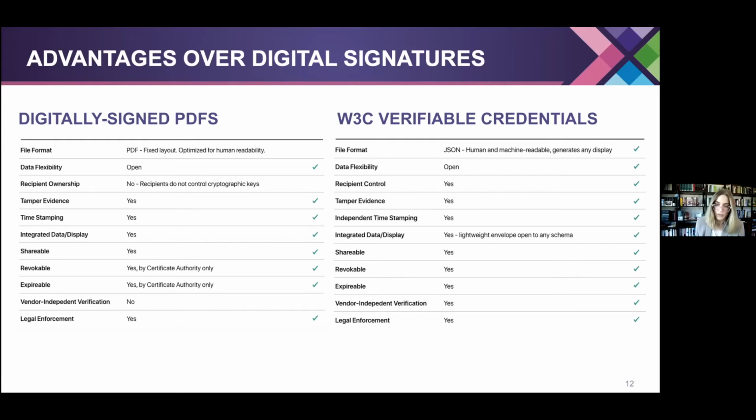Whereas with a verifiable credential, the issuer has more direct power over revoking and expiring those credentials directly. So it really puts a lot more control back in the hands of the issuing institution over the validity of their credentials. And then finally, the vendor independent verification portion is perhaps the most important difference here.